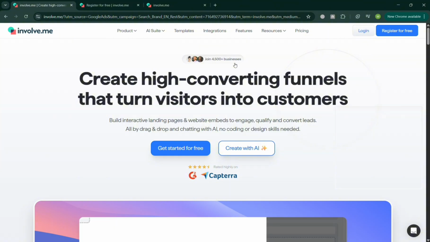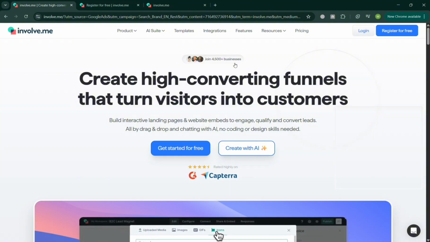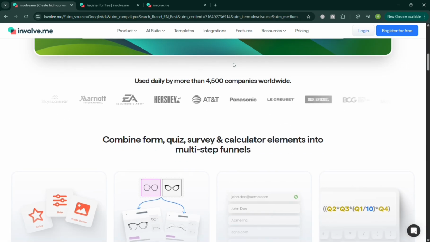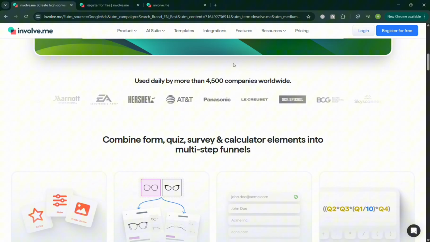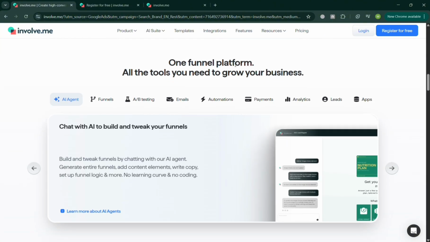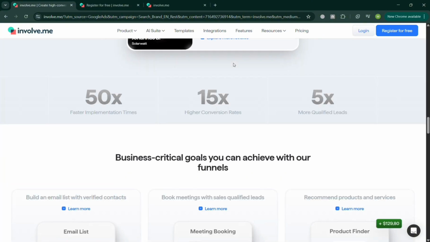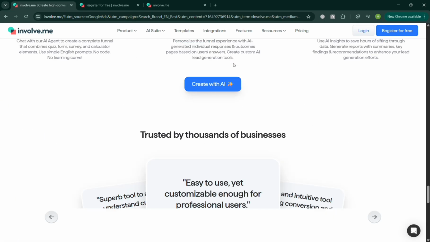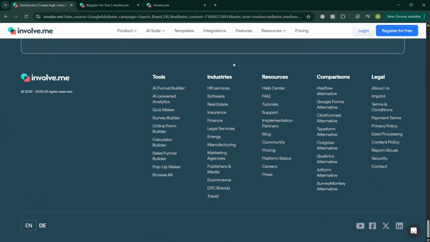But before that, if you don't know what Involve.me is, it is a no-code interactive content platform that allows businesses and creators to build engaging experiences such as quizzes, surveys, calculators, forms, and funnels without any technical skills. It also helps to capture leads, collect data, and personalize user journeys through visually appealing mobile responsive design. And with features like logic, branching, scoring, and outcome-based results, Involve.me enables meaningful interactions and higher conversion rates.